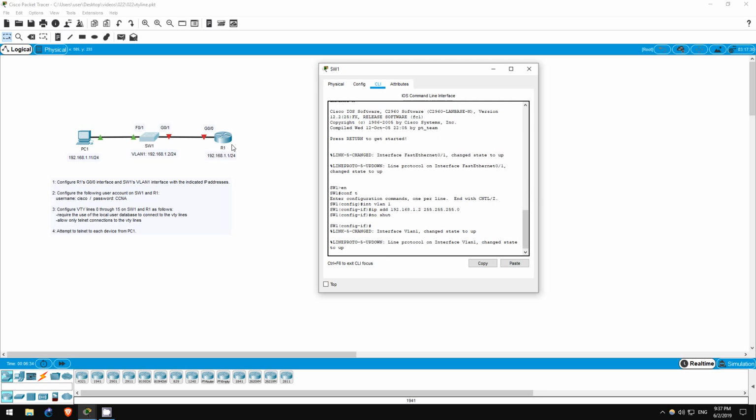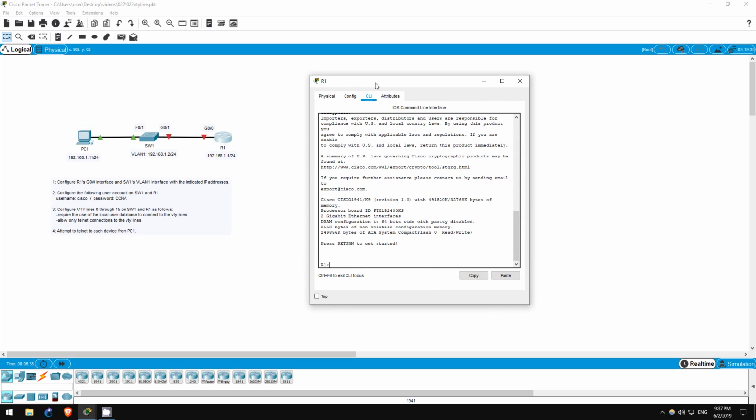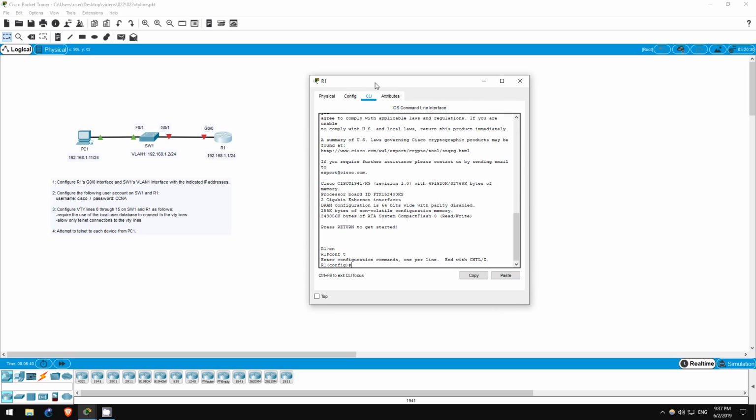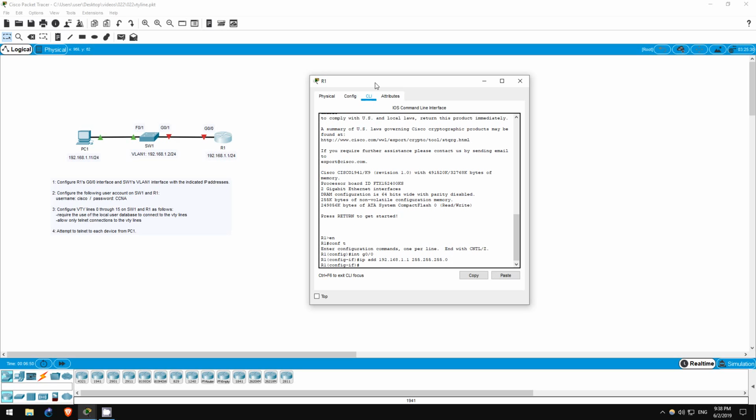Now let's configure R1. Enable, conf t. Interface G0/0. IP address 192.168.1.1, 255.255.255.0. Remember, router interfaces are administratively down by default, so no shutdown. Okay, that's all for step 1.